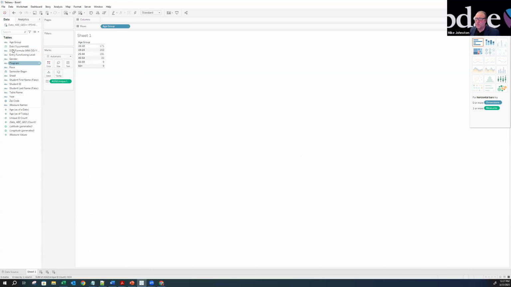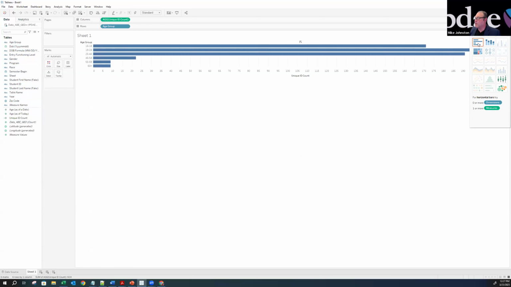All I had to do was click on each one of these fields that I wanted to use, and then I asked it to recommend a visual for me. Let's say I don't want this, I call this a crosstab. Let's say I want something more visual. Let's say that I want a bar chart.